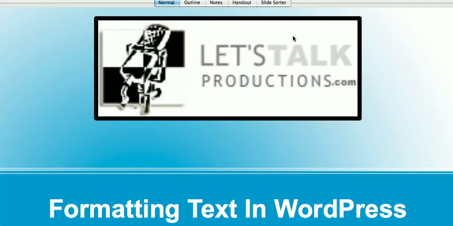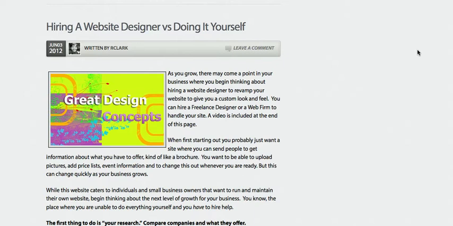Hello and welcome again. In this tutorial, I want to show you how to use the WordPress formatting toolbar. Okay, so you're excited about building your new website and making it look like a real website.